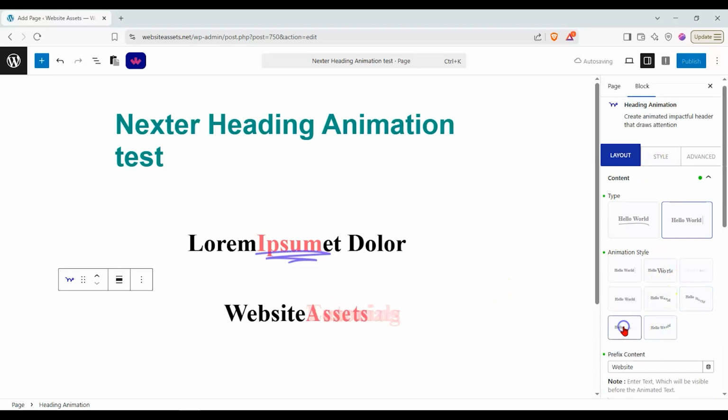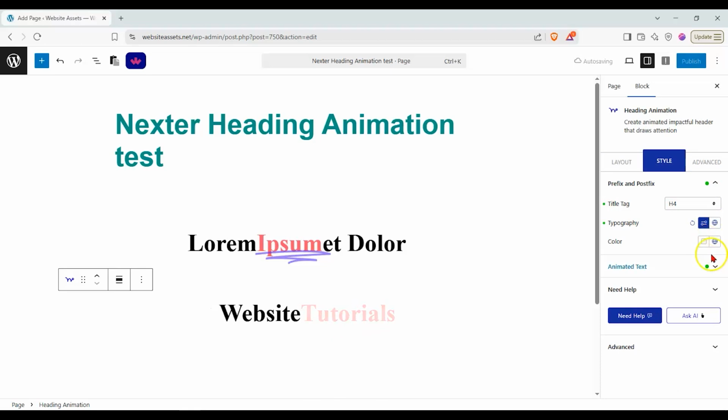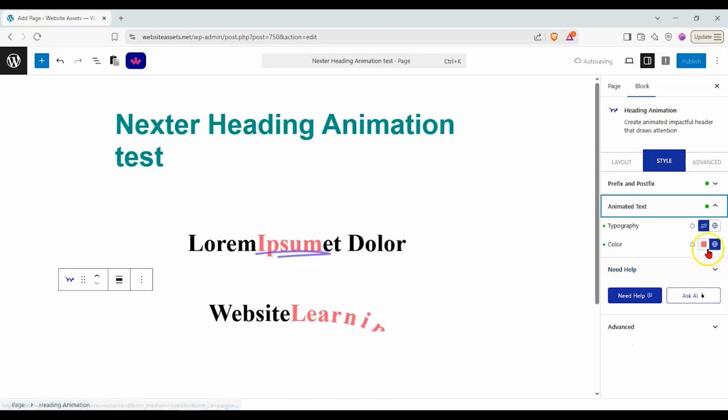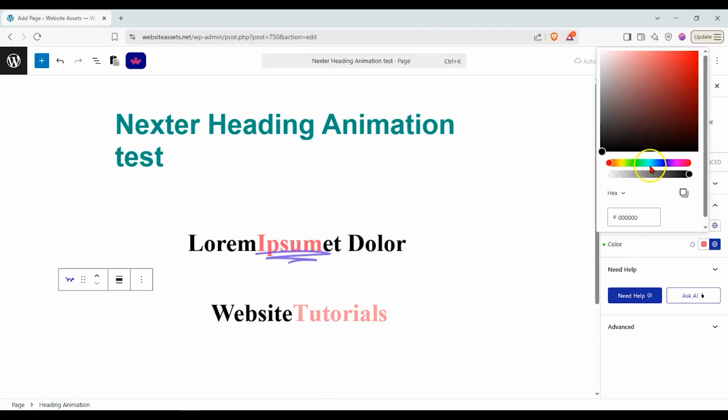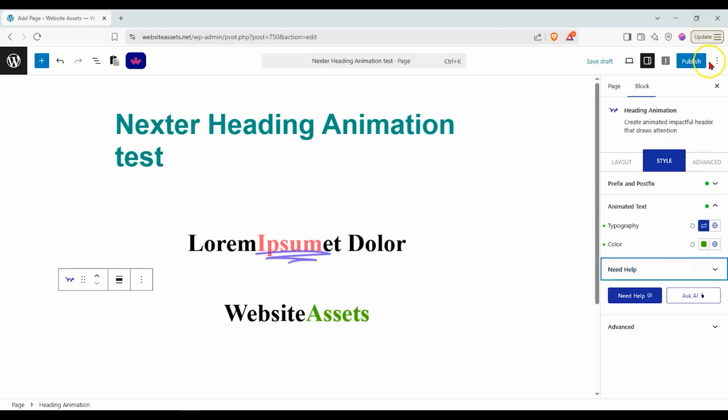And you can see we just have a few different styles to choose from. I think I like this one the best. And for style, let's go ahead and change our animated text color to something else. Let's say green. Okay. And let's go ahead and hit publish.